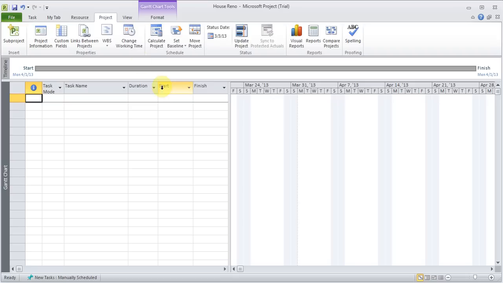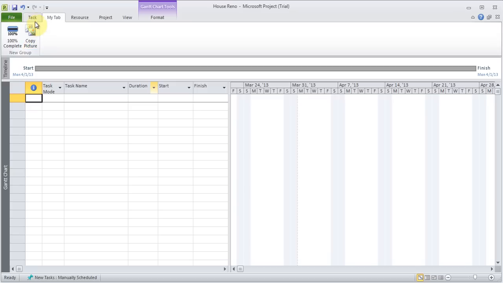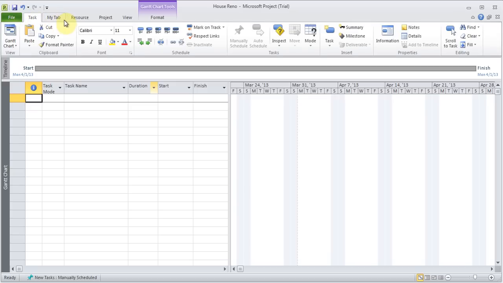So this is all about adding project information and also changing your work time. I want to show you one more thing. You see I've got this tab here called My Tab with some buttons in it. You can customize and have your own tabs in Office 2010, which is also available for Word and Excel, where you can create a tab and put all your important buttons there.